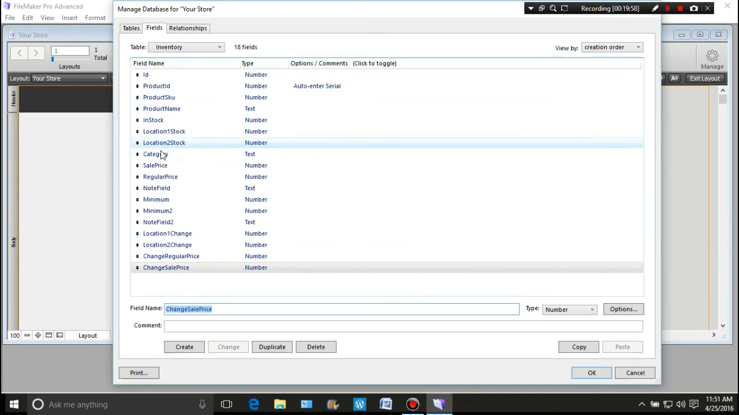So we have the location 1, we have the sale price, the regular price, 2 note fields, 2 minimums, 2 locations, and 2 whether we change the regular price or the sale price. Now I'm going to assume that your prices are going to be the same at both locations no matter what, and so we will assume that. If they're not, then you need to make those changes, or you need to use the regular price for one store and the sale price for the other store, or the other register. And I'm pretty positive that this should be fine.